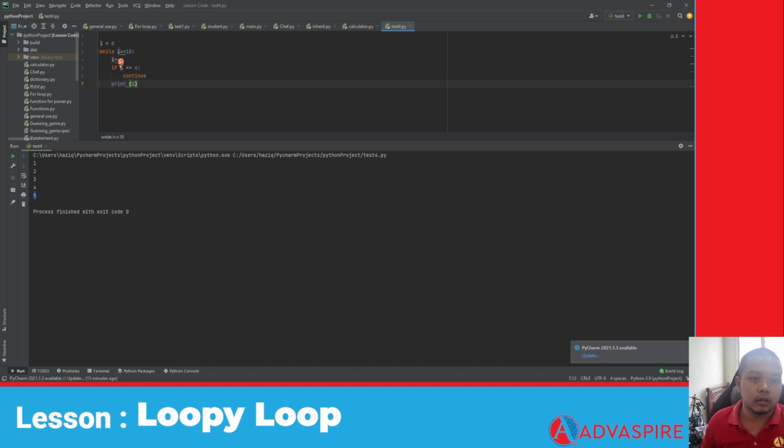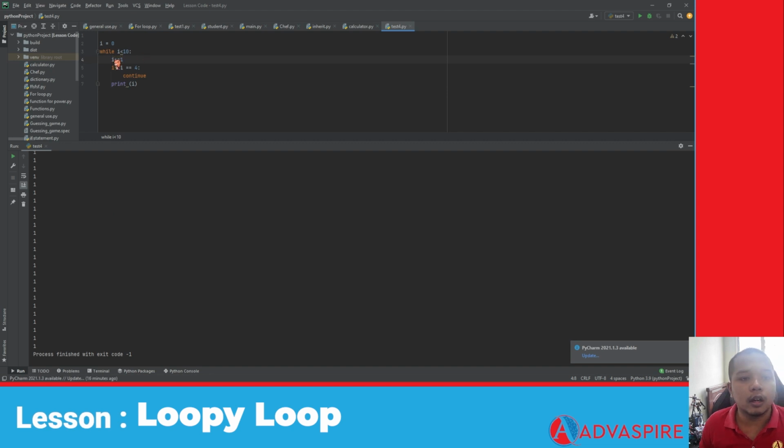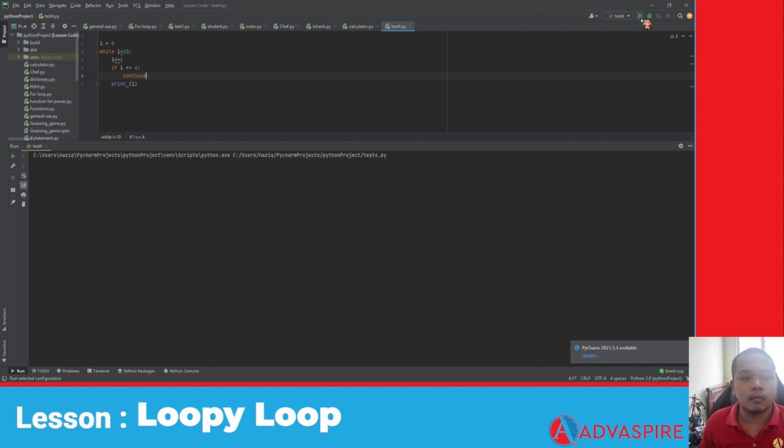Oh, not this. Sorry for this one. It's supposed to be i plus equal to 1. Alright, now let's try again. So as you can see over here, it starts with 1 and not at 0.